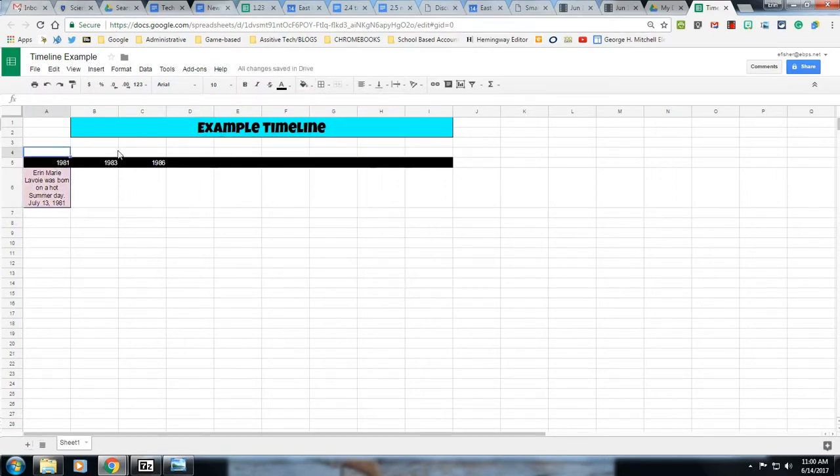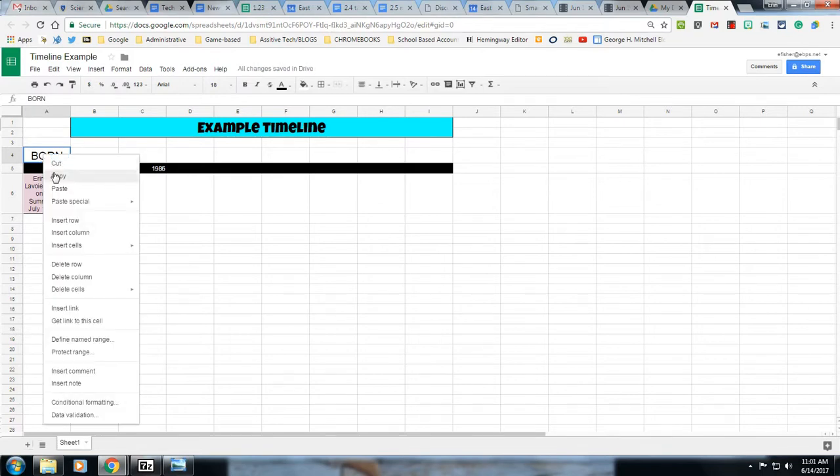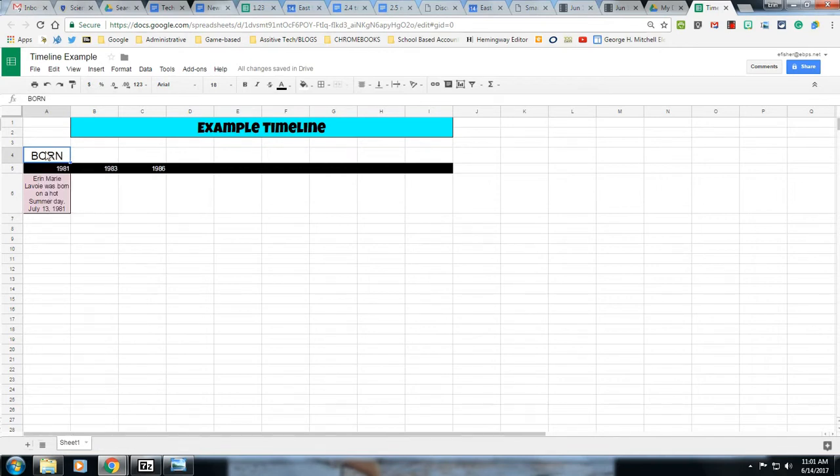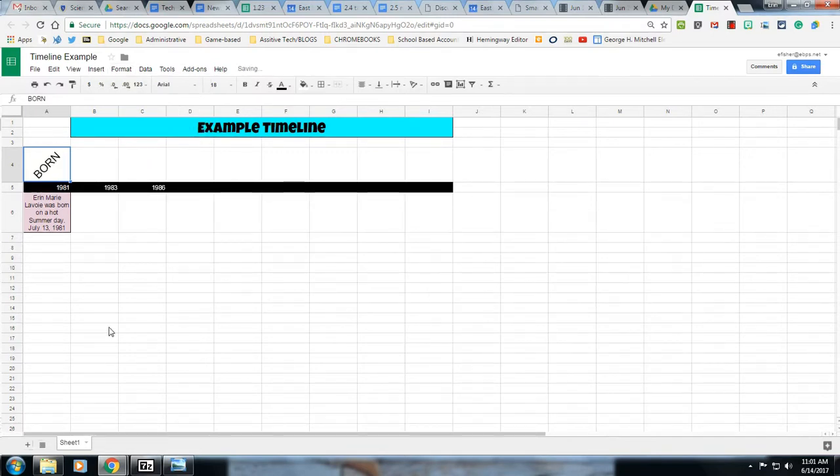And now here, I'm going to put born or birth or whatever I want to put there. I'm going to make this much bigger. Notice my cell adjusts to the font. I'm going to center it. And then I'm going to click it once. Format, Align, nope, text rotation, tilt up. And you'll notice I get this nice tilt up format.